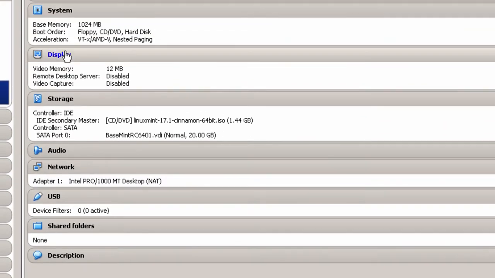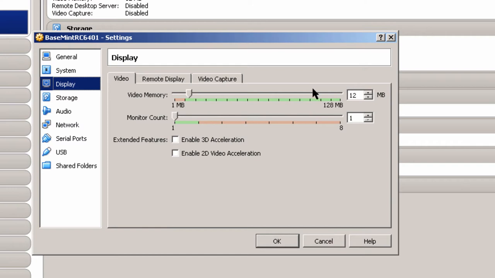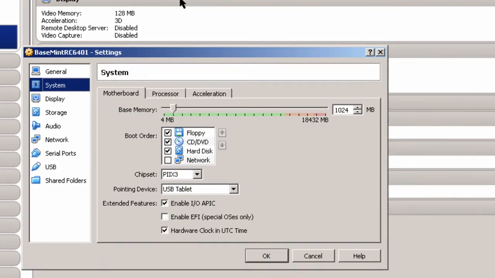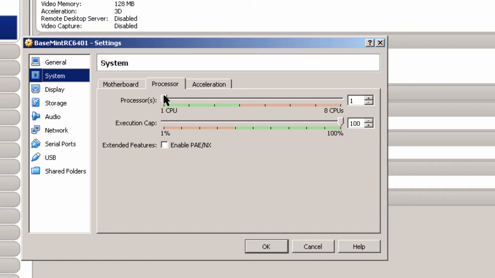For the display, I'm going to give it as much video memory as possible, and I'm going to enable the 3D acceleration. Click OK. And for system, here I can reallocate more memory if I need to. Processor, I'm going to pick one CPU. You can pick two CPUs if you've got them. Basically, this is how much is dedicated to this virtual machine.